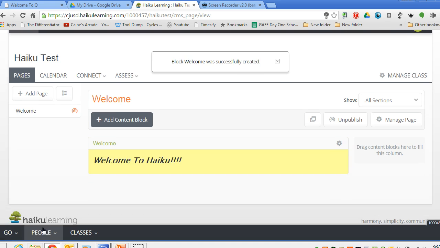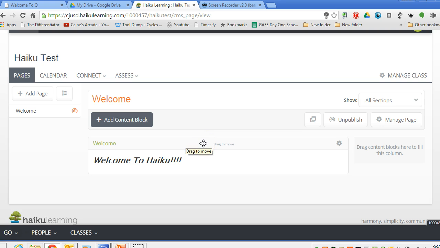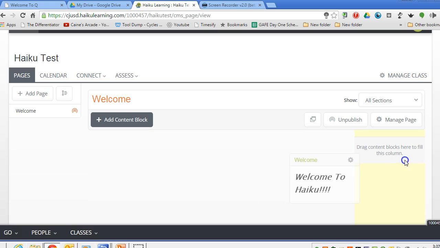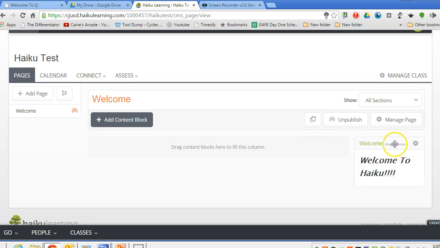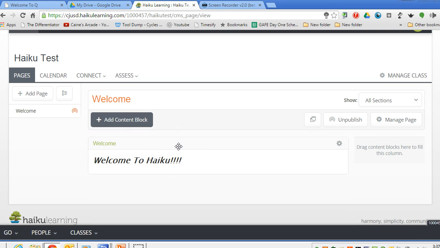And you can see that now I have a content block on my page that includes the text that I wrote. If I'm not happy where this content block is on my page, it's very easy to move around. I just hover over the title bar, and this little crossbar of arrows will show up. I just click it and drag it, and I can move this block wherever I want on the page. And that's how you add on-page text.